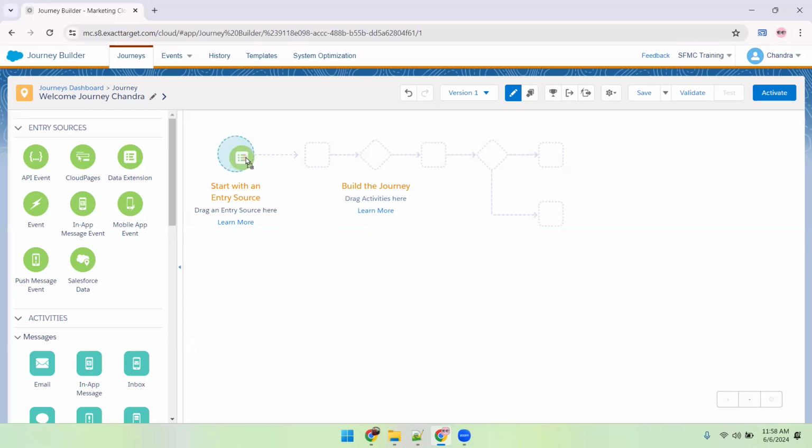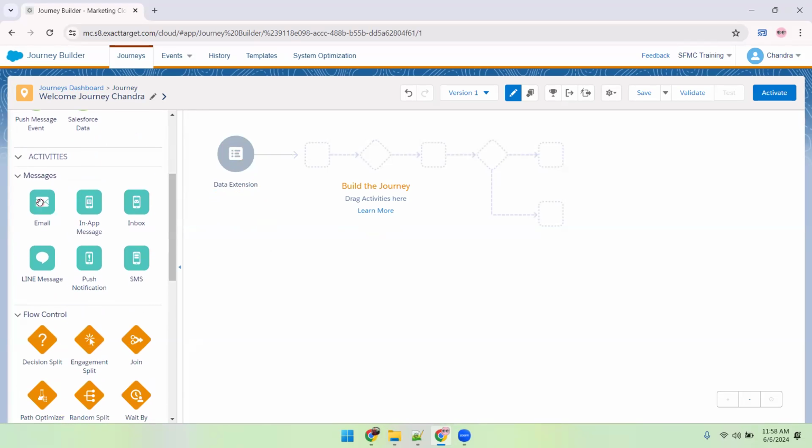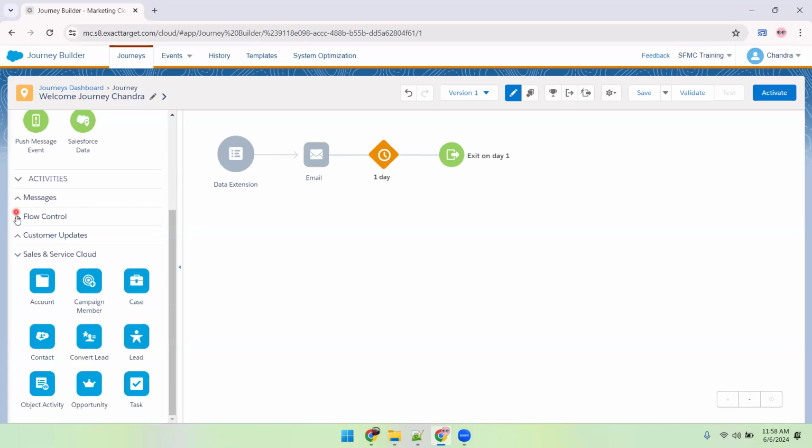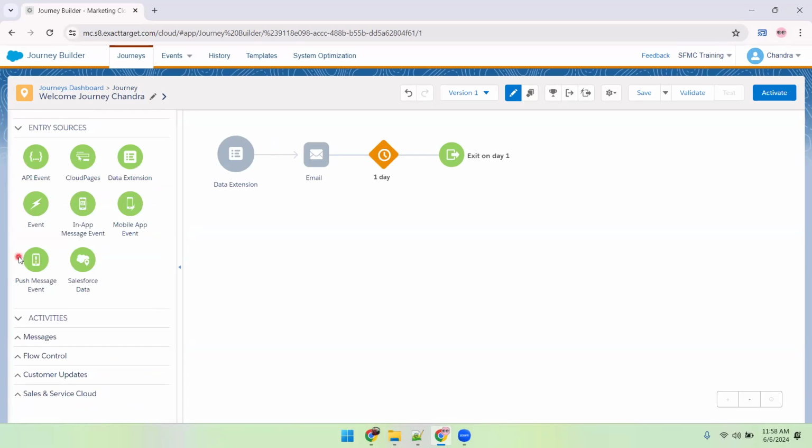So I'll drag and drop data extension. You can see the color change here. Once you see the color change, you can drop it. With respect to messaging, we are going with a simple one, which is one email. You cannot drop it wherever you want. It has to be dropped on this line, and you will see that square box. This is flow control. Under activities, we have messages, flow controls, customer updates, and sales and service cloud.